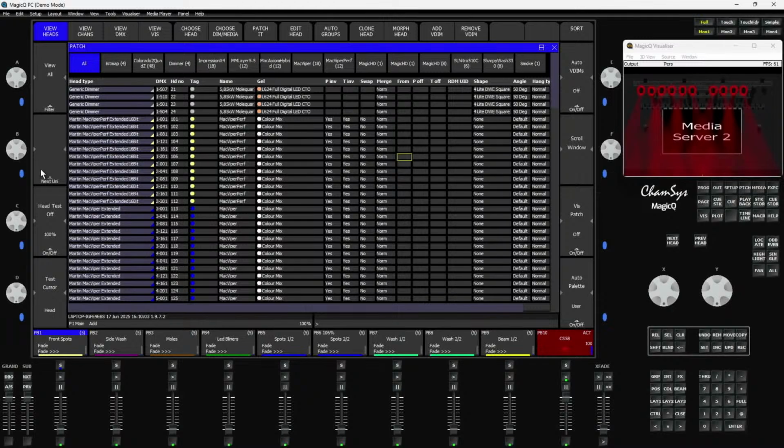So coming back to patching in then. In my patch window here, let's have a look at our spots. At the moment, I've got Mac Viper Performances, and I've got 12 of them in this show file. So I've pre-built this show, as I say, using Vipers as my spots. I turn up at the venue, different spots. What am I going to do?